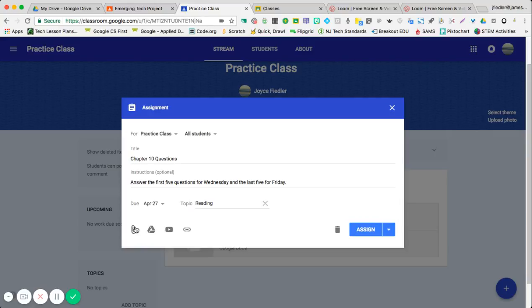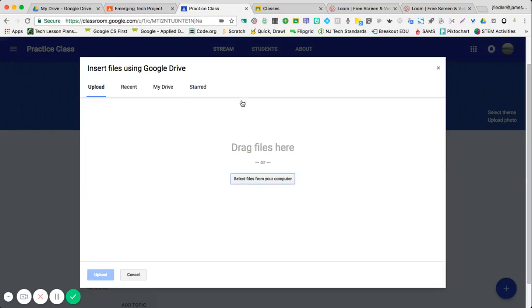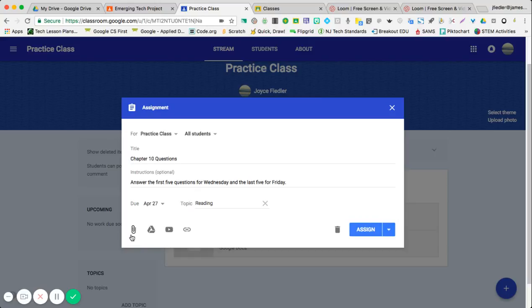Now, it means to attach something that is not a Google document. So if you have a Microsoft Word or anything from Microsoft Office that you want to attach here, you would click on this paperclip. This is bringing me to my drive to find any other documents. You can attach anything you want, but the difference between this and attaching from your drive is when you create something from Google Drive, you can actually make it a worksheet and make a copy for each student so that they can turn work in. So I'll show you the difference.